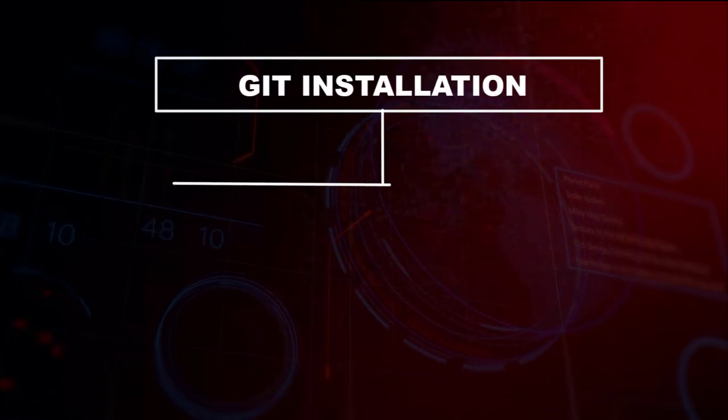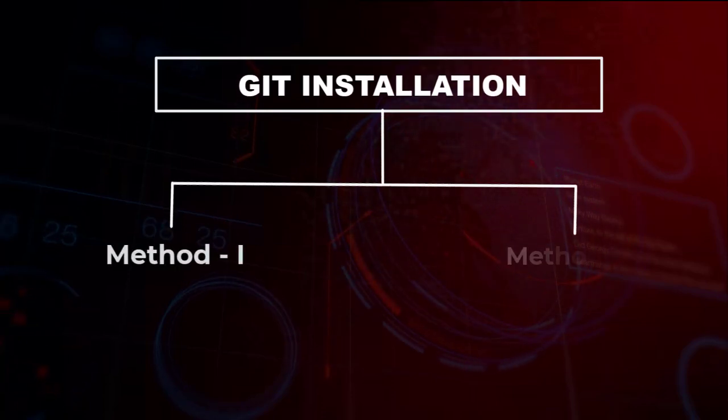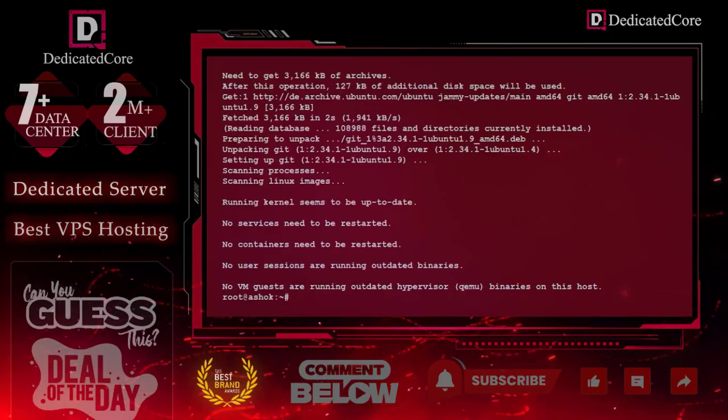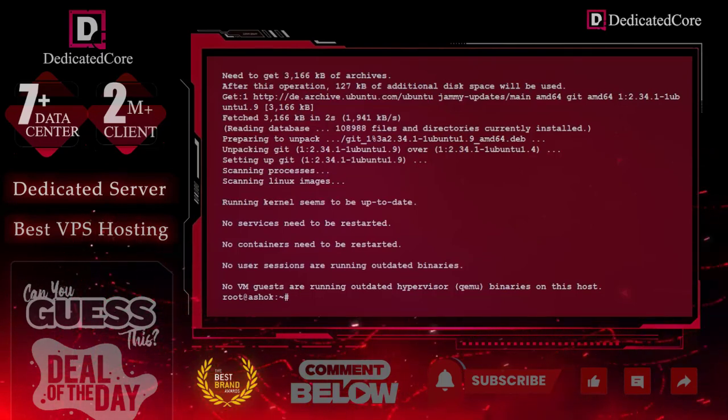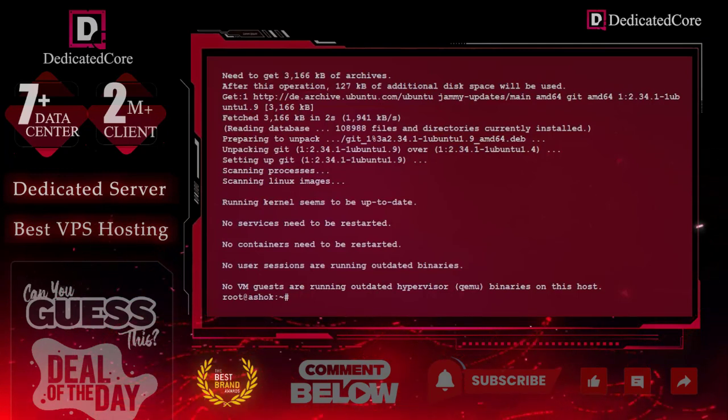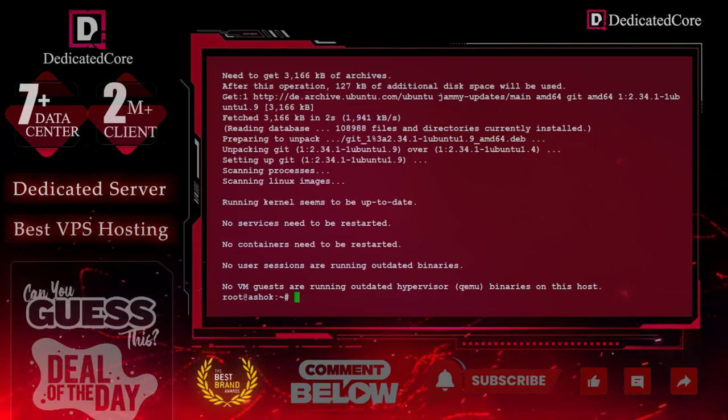If the first method does not work, you can follow this second method. And if it is working, then you can skip the video up to here and directly jump to configuring Git on Ubuntu after installation. Let's start with the second method.